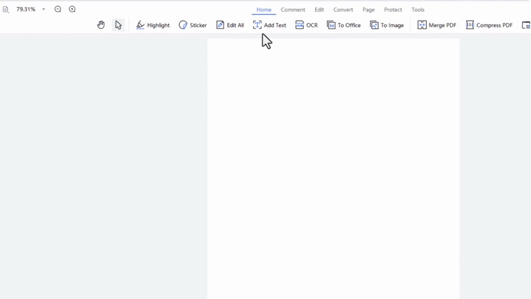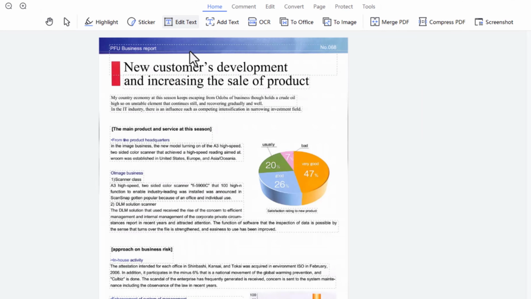First, I have to save this file, and now I can edit text of the highlighted area. This is the way I can make changes in any kind of image, any kind of scanned PDF document, and you can do this for any kind of educational or professional purpose.